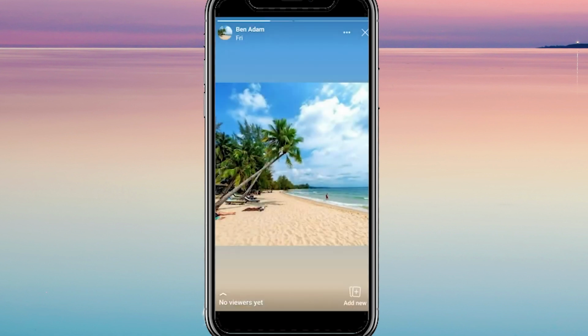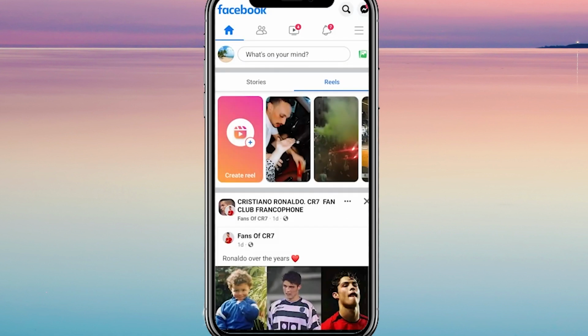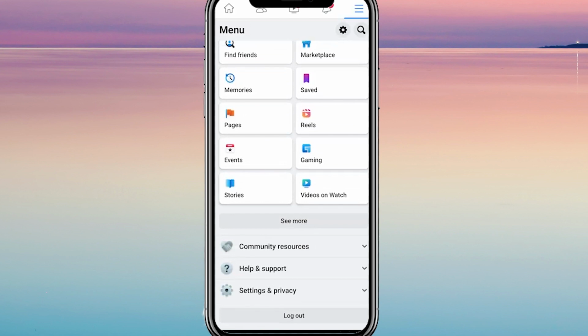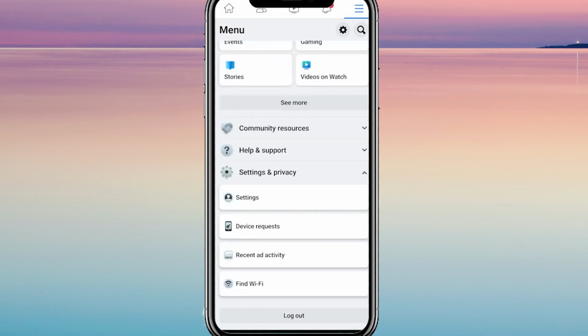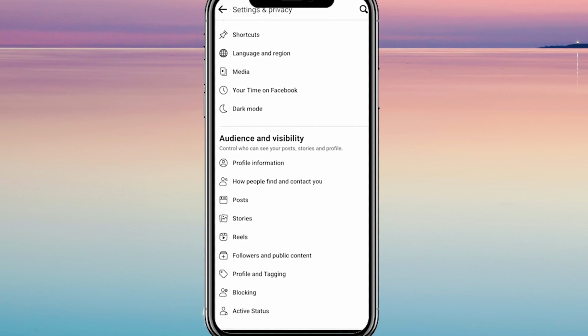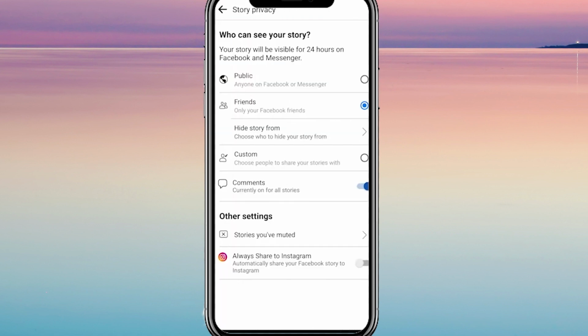To make your featured photos private, simply return to your homepage and access the menu. Scroll down and click on Settings and Privacy. After clicking on Settings and Privacy, scroll down until you locate the Stories option and select it. From there, you can access Story Privacy and adjust the privacy settings for your stories.